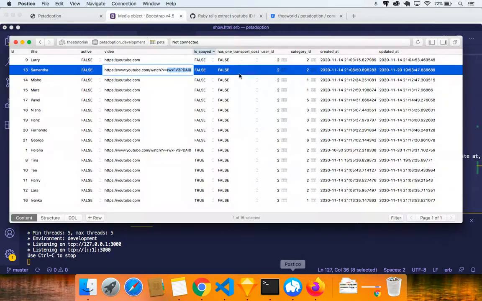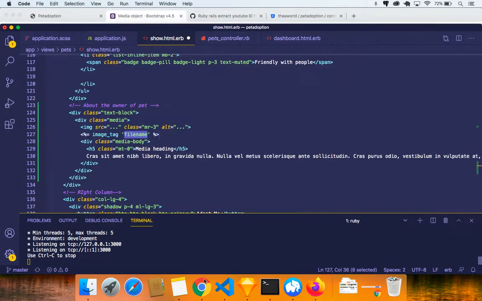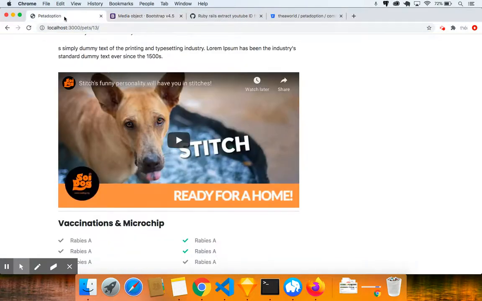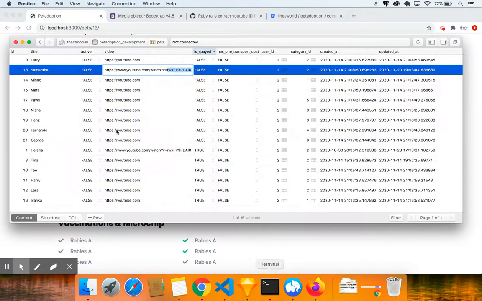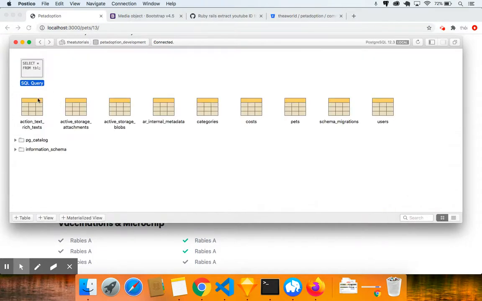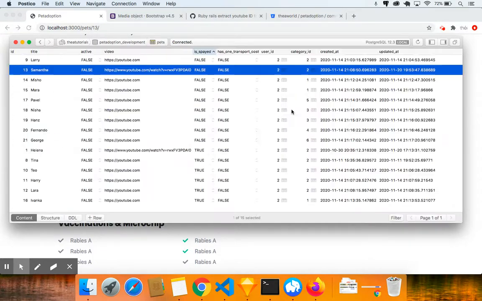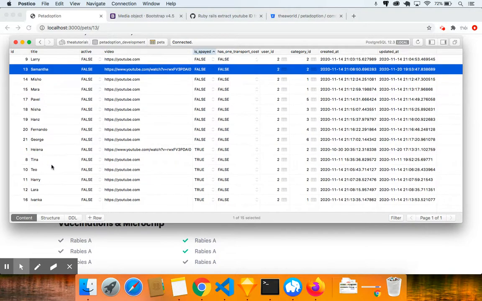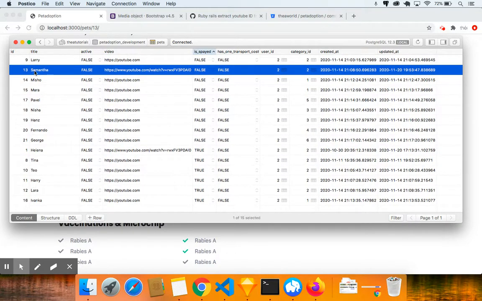So we're inside, this is the pet, right? And I believe I'm in pet ID number 13. So if I go to my database and I go to the pets table, I'm inside the pets table here. Look, I'm inside the pets table. And I look at ID number 13. What I want to do is find the user ID. And this is user ID number 2. Okay, so this is what I'm going to do.